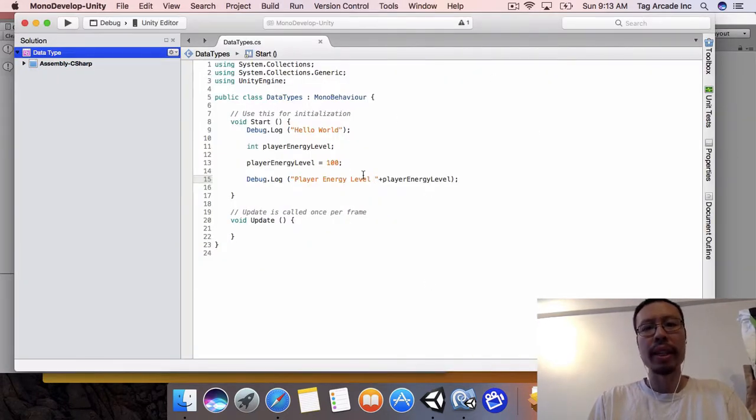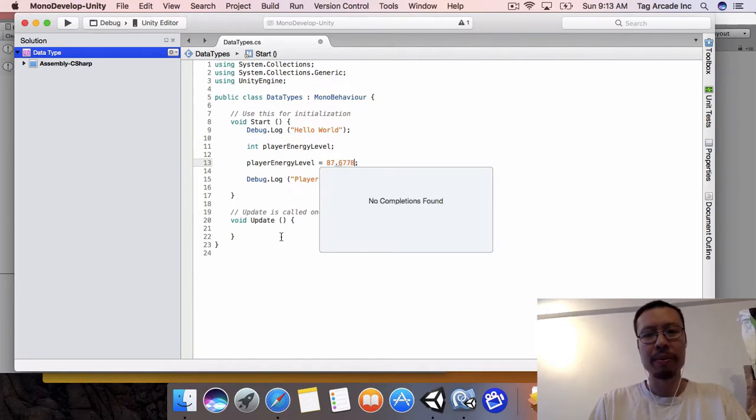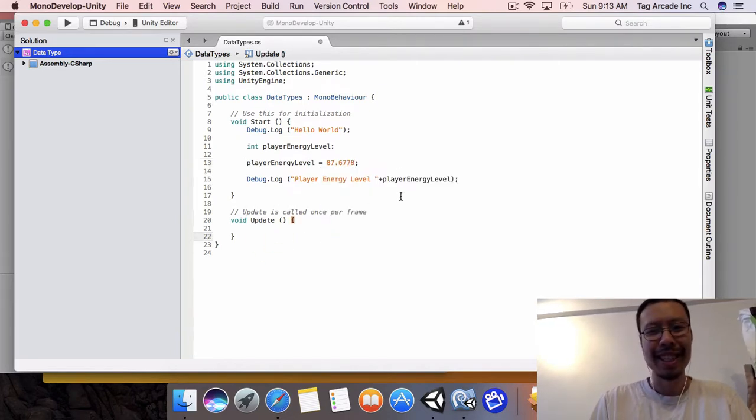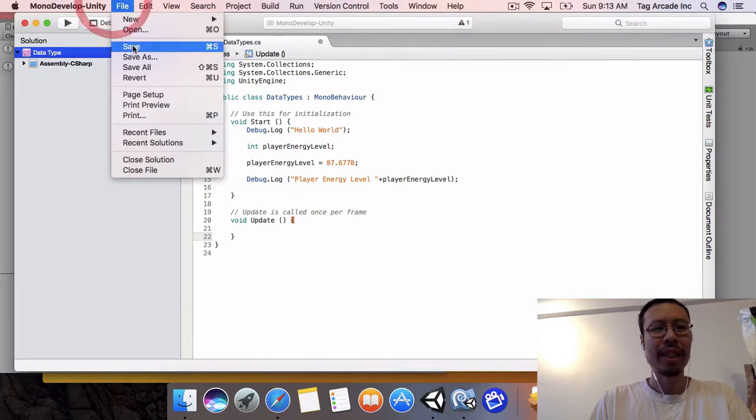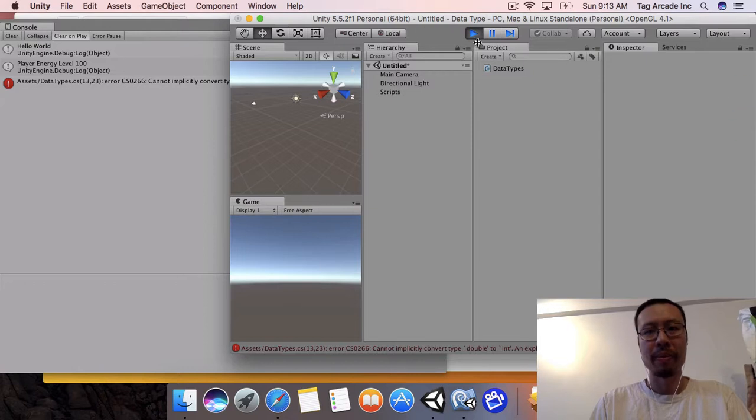So what happens if we try to put a decimal point number? Let's say the player got hurt and the energy level is at 87.6772 or 8. Okay, so let's see. We're going to hit save. We're going to hit play. Well, let's stop the old one from playing.